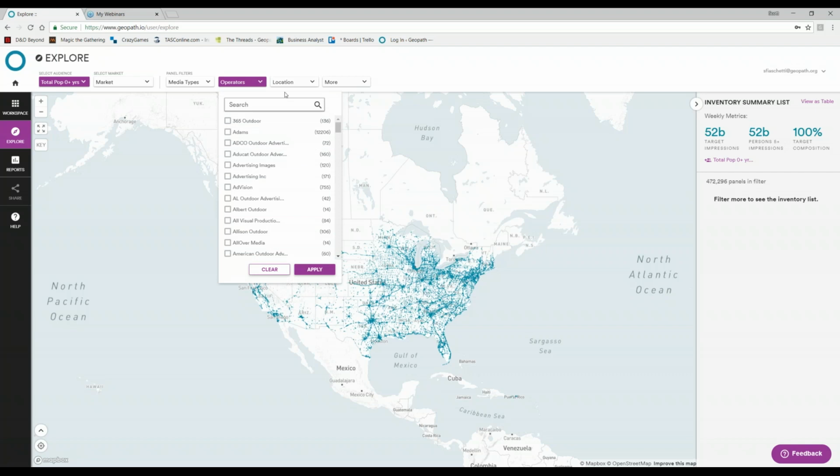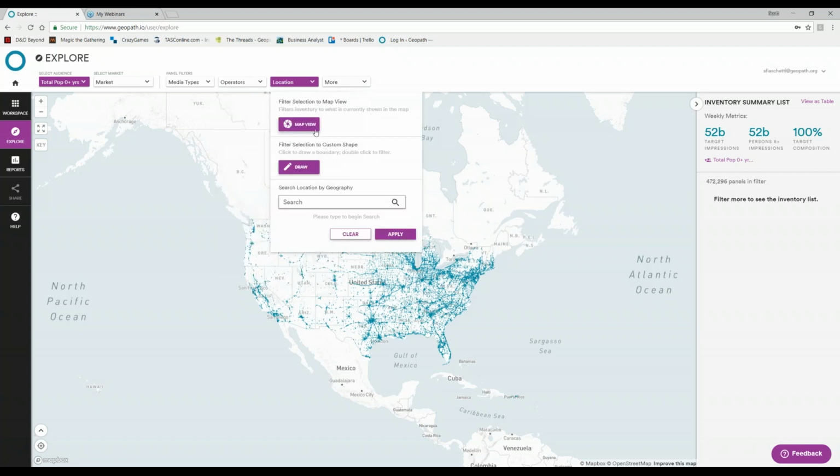And then different operators. You can also map a specific view, so you can filter by just what you're seeing in the map, or you can draw a specific area if you like. And then you can also search by different geographies: zip codes, CBSAs, as well as counties. And I'll show you that as well.